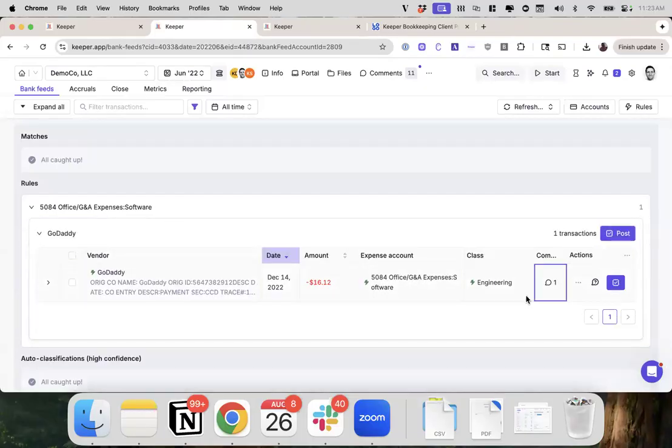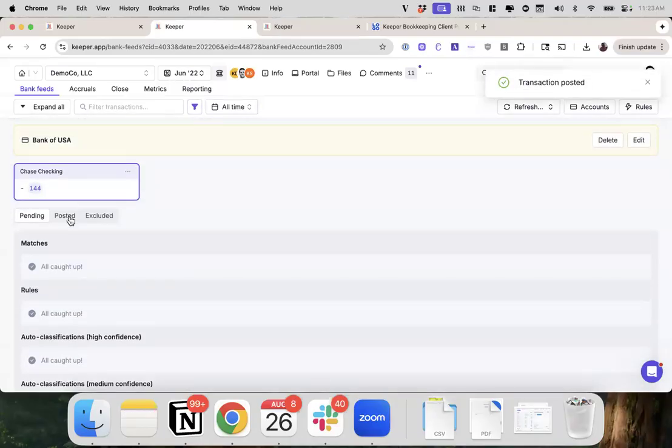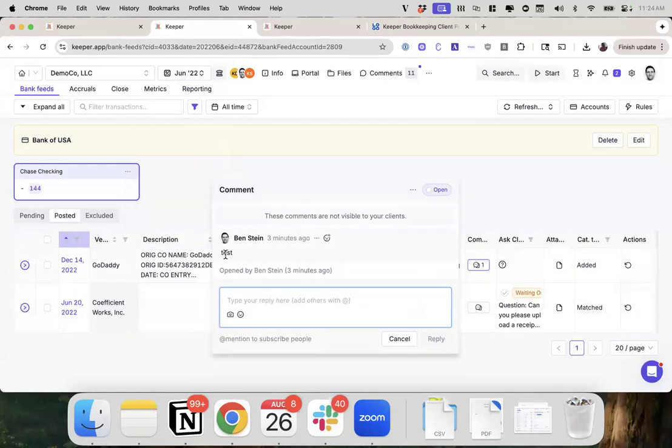So if you leave this comment here, and then you go ahead and post the transaction, so that will show up here in our posted transaction. So we've got this GoDaddy transaction, and you can see that seamlessly transitions over as a comment on that transaction as well.